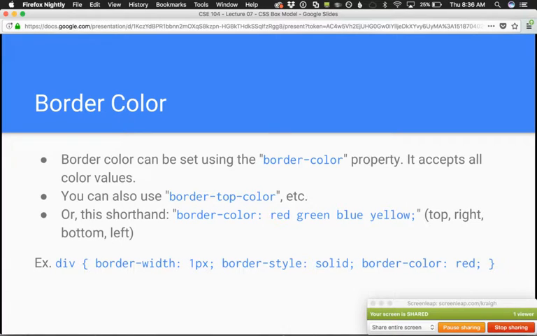So here's an example of combining all of these. So we could target a div. We say border width is 1 pixel, border style is solid, and border color is red. And now we're going to have a solid red 1 pixel border around our element.